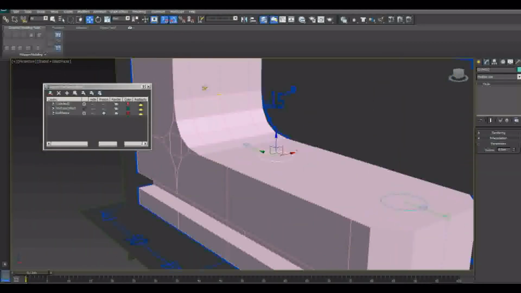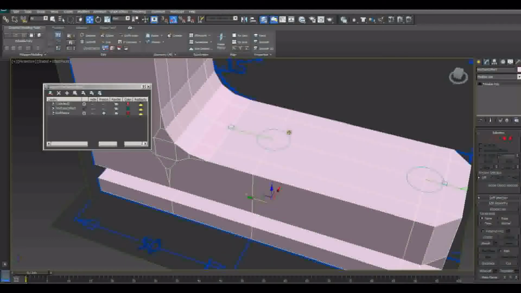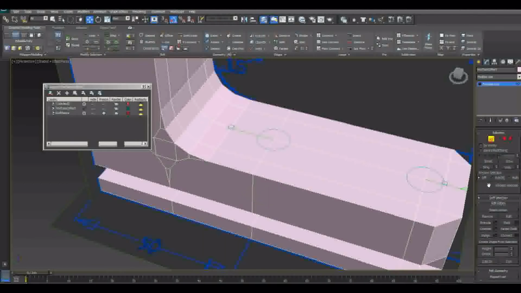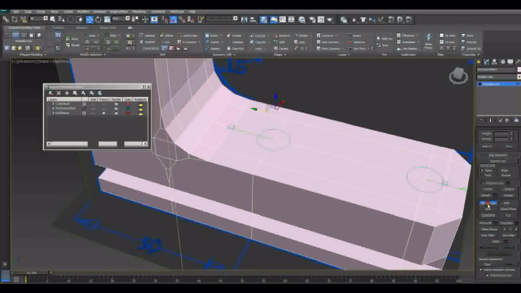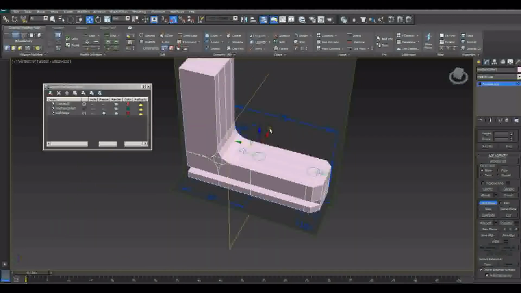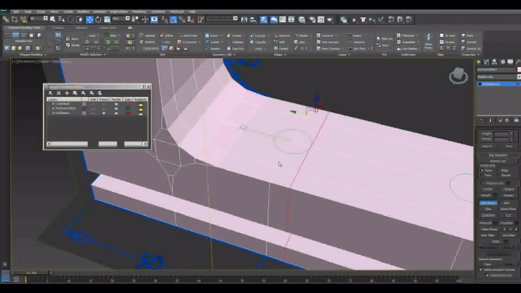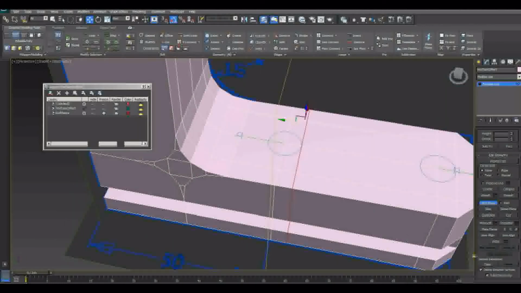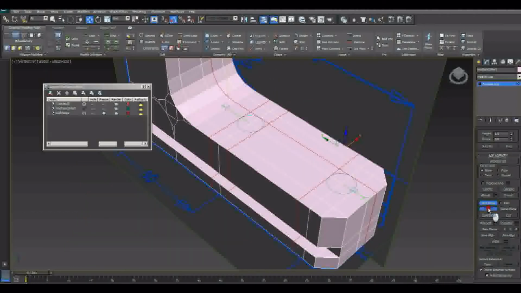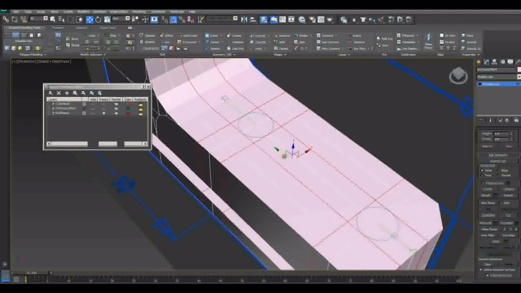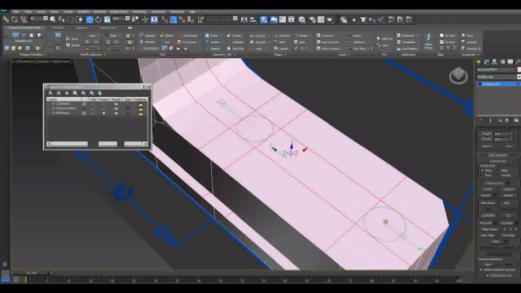Looks good. I'm going to turn my snapping off and make some more cuts for the edges of these circles. So I'm going to start with a slice plane again. This time I'll bring it to this end. Nice little cut, and then a cut here. Alright, so now we have the cuts all set up to make these circles.